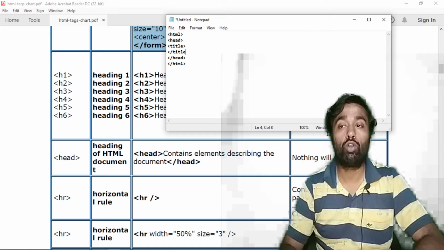So you can see here HTML is created: HTML opening and closing tag, head opening and closing tag, title opening and closing tag, and body opening and closing tag. These are the most important tags. First of all, you need to know about these tags. I already wrote them here.